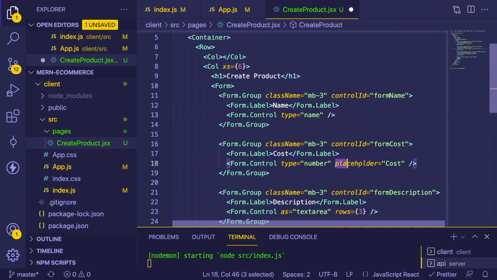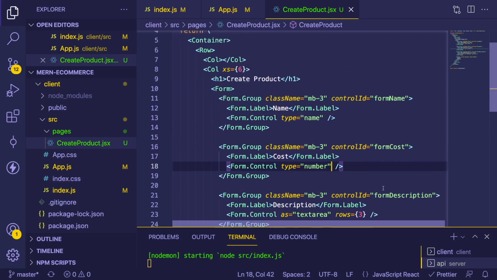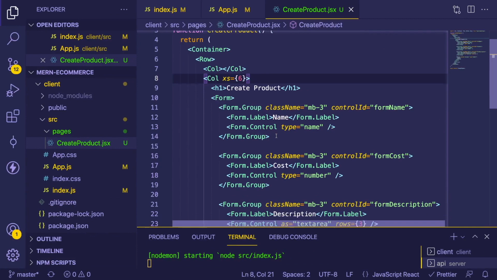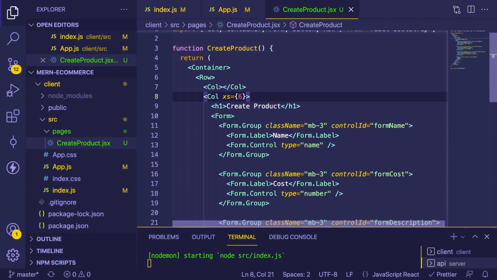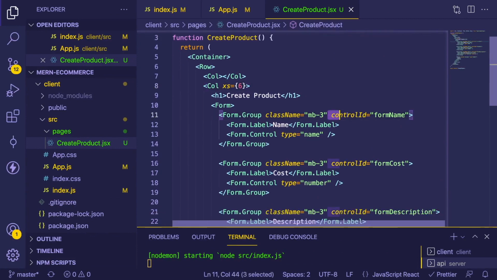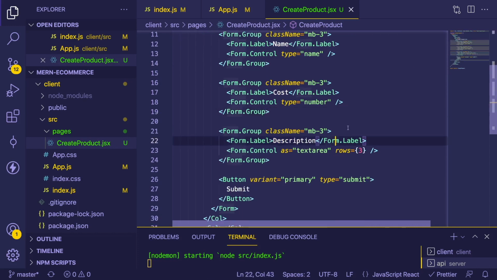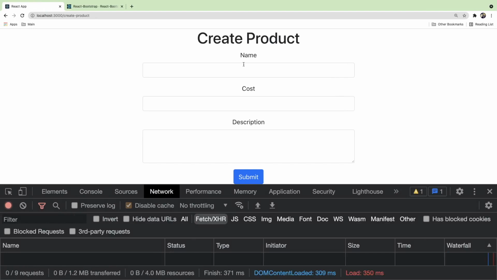I also don't like using placeholders, so let me just remove these placeholders. The label kind of tells you what needs to be in there, so why do we have placeholders? If I refresh that page, we got no placeholders, and that looks better in my opinion. And I really don't know if you need controlId. I'm just going to delete it for now, but it'll probably bite me later on.